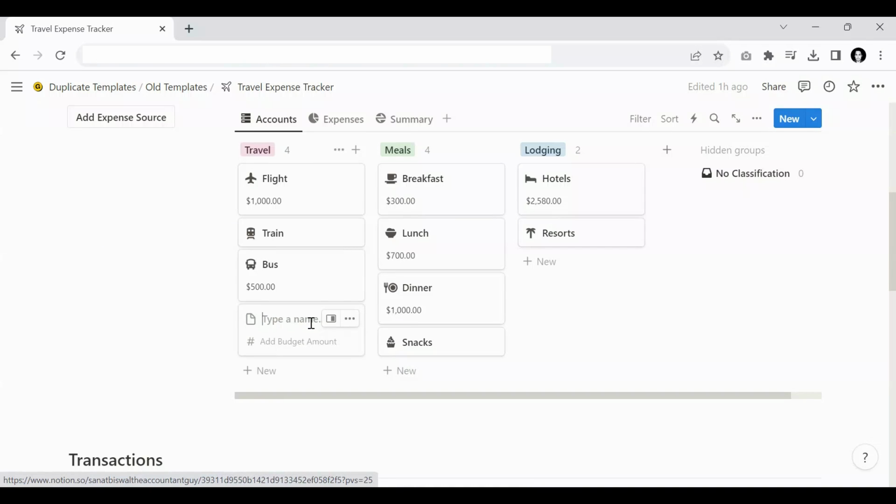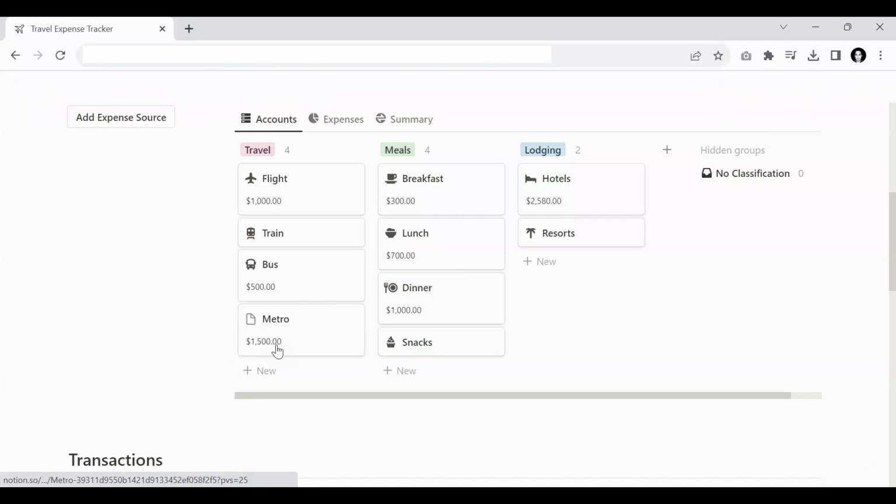So let's say I'm editing it to Metro, and then you can set up the budgeted amount for this expense. Let's say the budgeted amount is $1,500. So this expense source is already set.